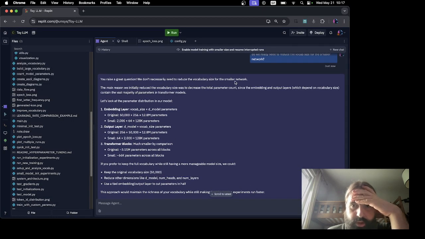You didn't reduce the vocab size for the small network. The main reason we reduce the vocab size is to decrease the total parameter count, since the embedding and output layers depend on the vocabulary size. Okay, do they? Yeah, well, of course, because you need to encode, you need the embedding layer.